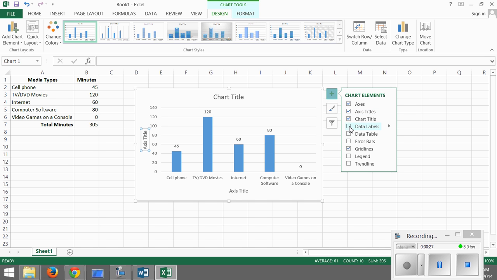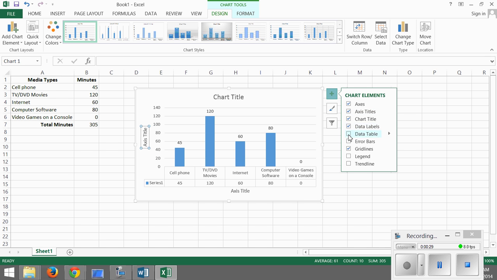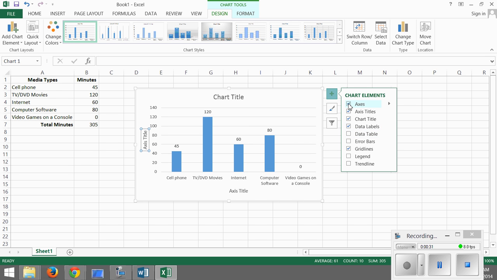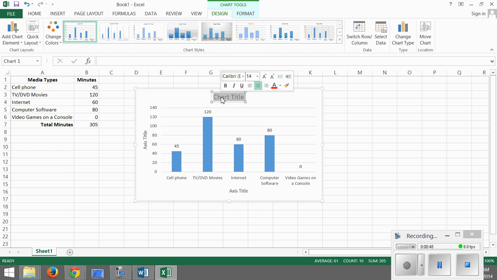The element that we want to turn on is Axis Titles. Data Labels is always a good one to turn on, but primarily you want to leave the other items that are already checked on rather than turning them off, because typically they're the default ones that you want to keep on. After you've selected the various items, you can click where you see Chart Title and change it to an appropriate title, like Media Log.